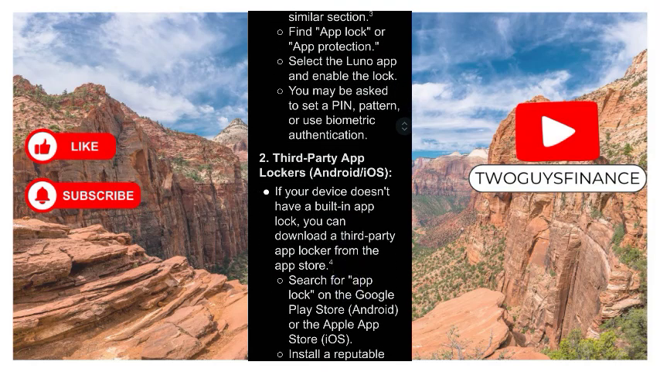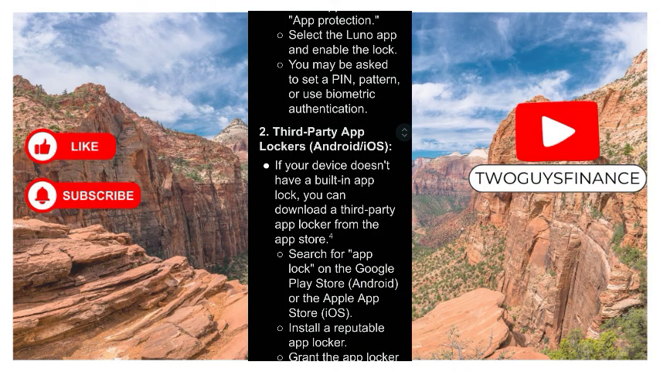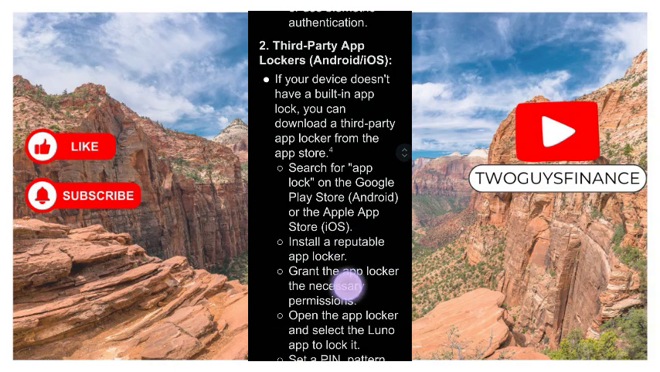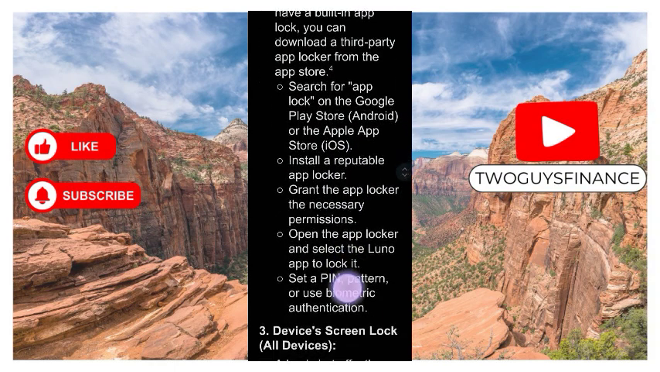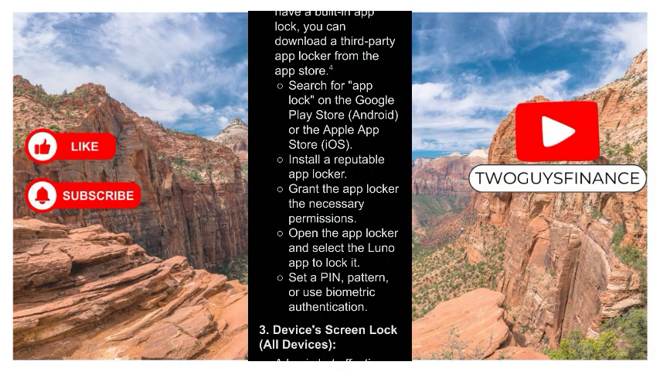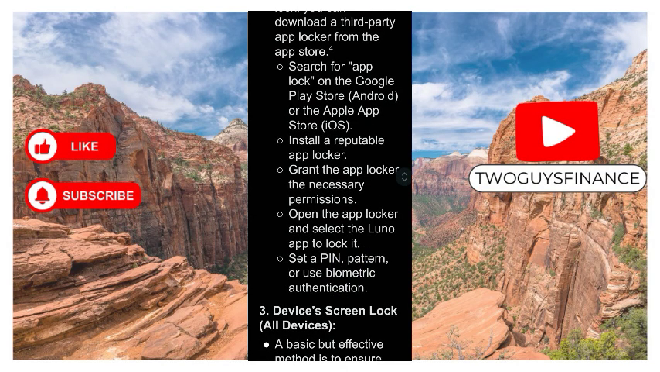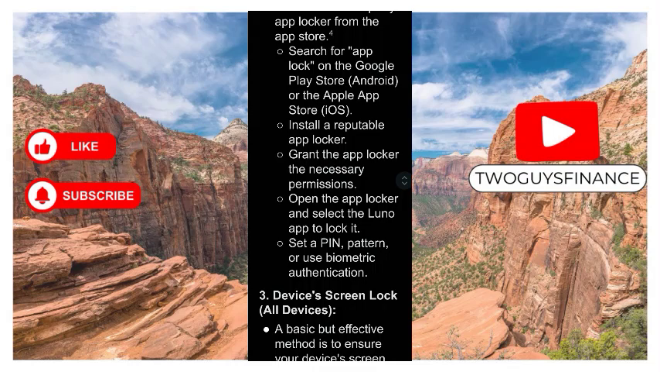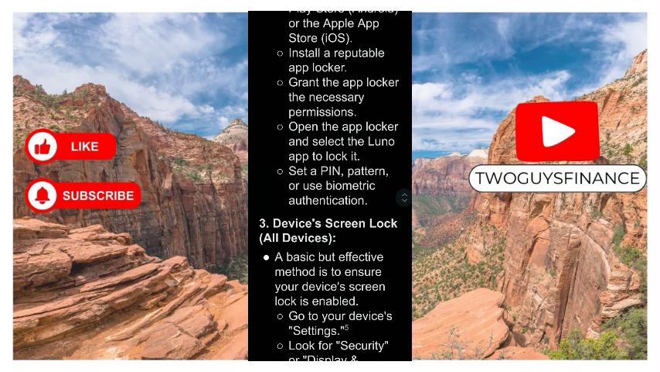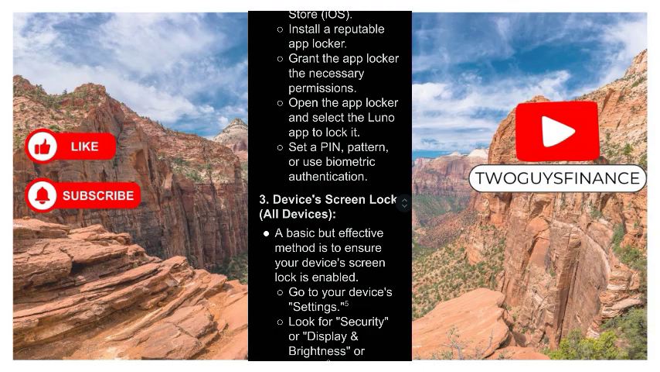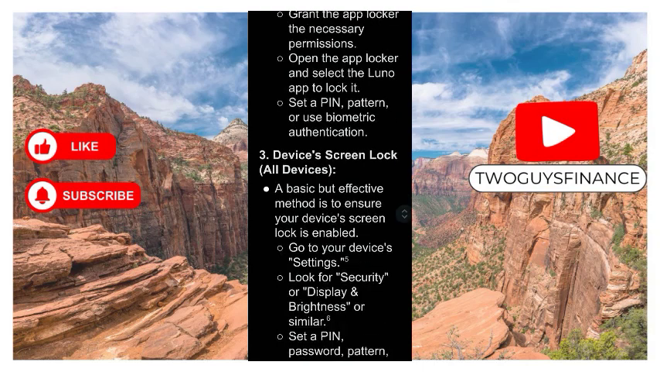Now, there are also third-party apps. If your device doesn't have a built-in app lock, you can download a third-party app lock from the App Store. All you need to do is just search for app lock on the Google Play Store for Android or the Apple App Store, that is for iOS. Now you need to install a reputable app locker, then grant the app locker the necessary permissions. Once done, open the app locker and select the Luno app to lock it. Set a PIN, pattern, or use biometric authentication.